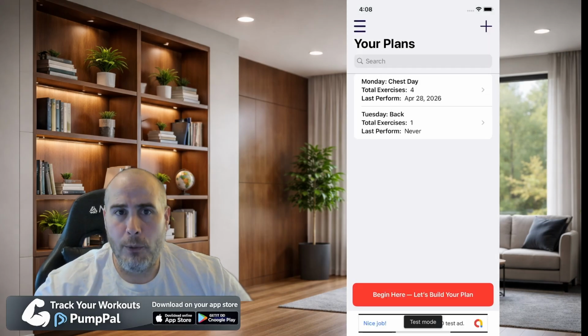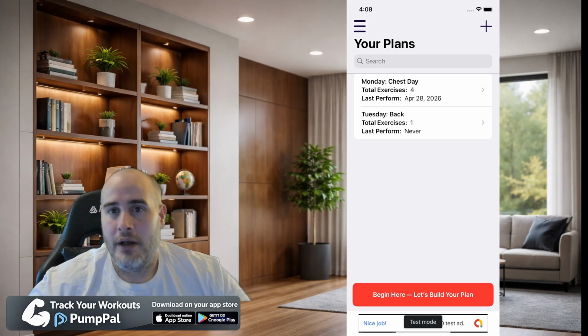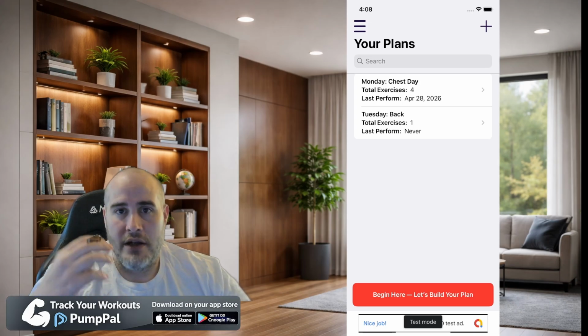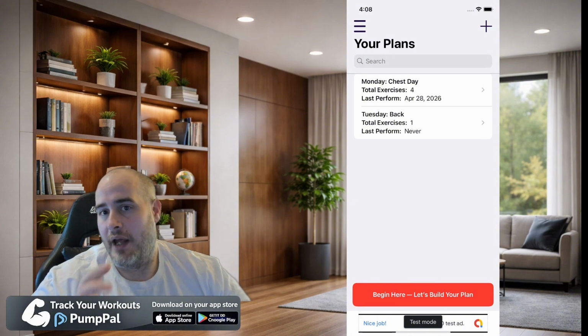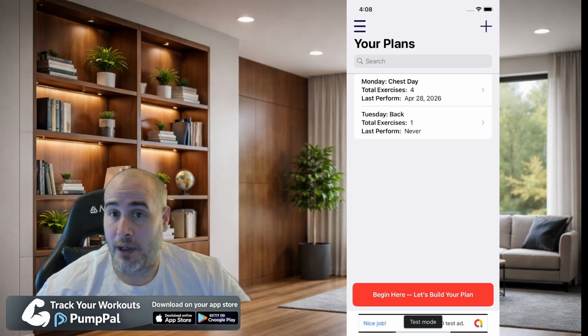So it kind of removes that friction, especially if you're new and you're not sure what to start to do in the gym. Use that plan builder. It'll get you up and running fast, get you set on what you should do for the week, and get you started. So let's move on to another cool feature of PumpPal.